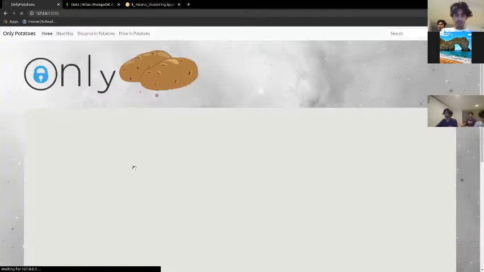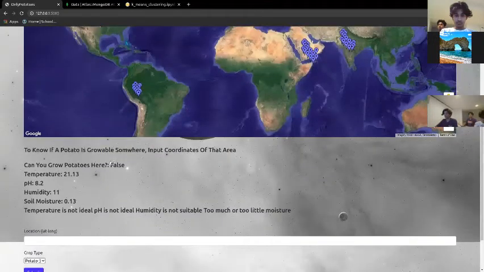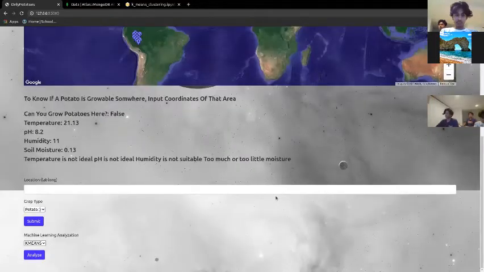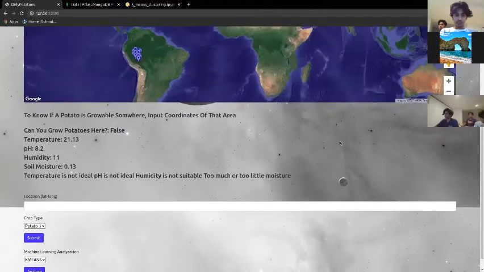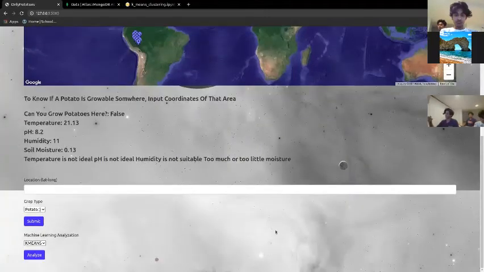And once your point is added to the map, you will know if you can grow a potato there, the temperature of that area, the pH of the soil there, the humidity, the soil moisture, and why it's not really suited or why it is suited to grow in that area. And those are made through the API calls that we make to public APIs. Based on that, we use some kind of algorithm that determines if the vegetable is valid to grow there or not.